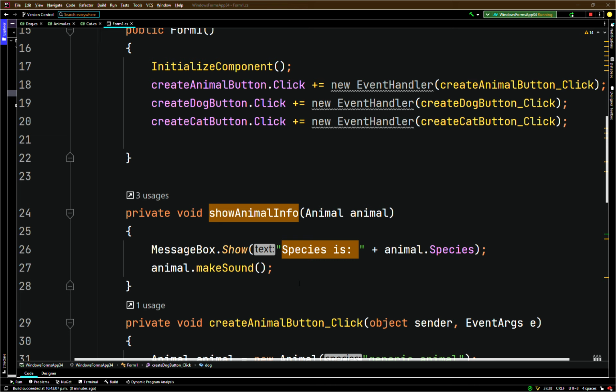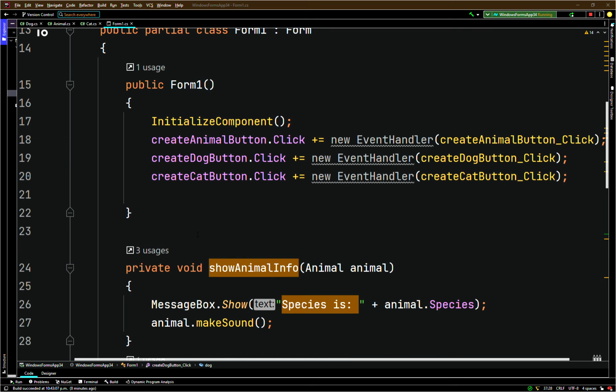Okay, so in this case, a dog is an animal, so that's the point here. So this works, so you can always try that if you're trying something. The best way to see if it works is to try it. And what happened here? So it said bark, so we're in the show animal info method. We pressed the create dog button. Now it's saying bark. Why is that?